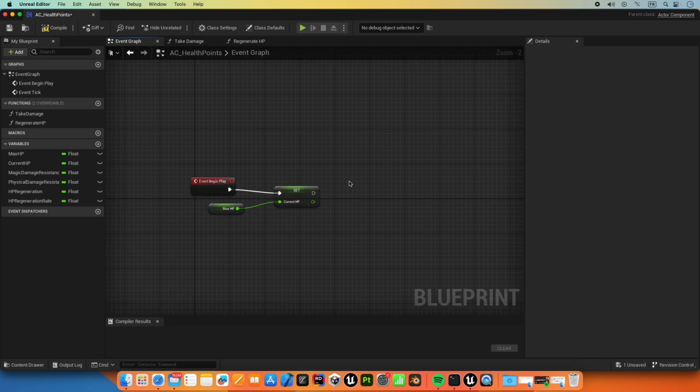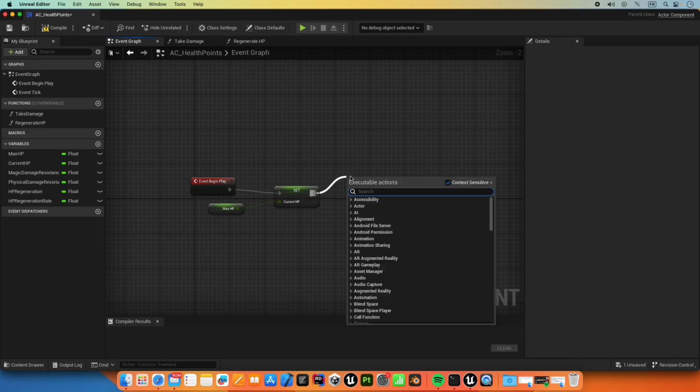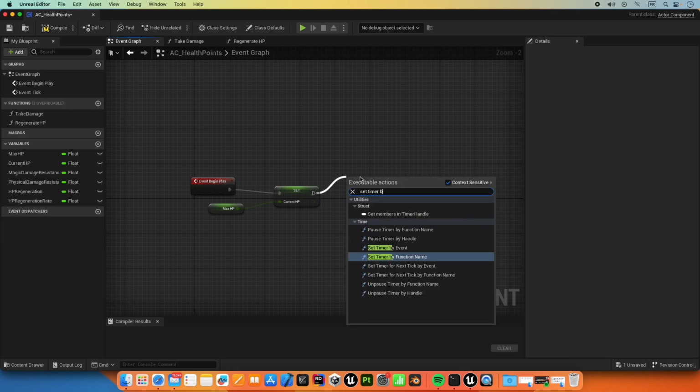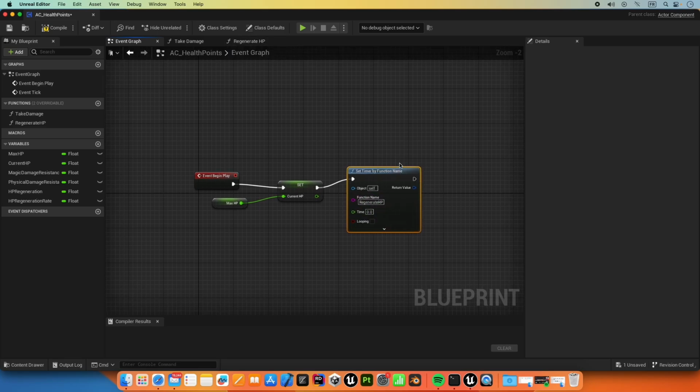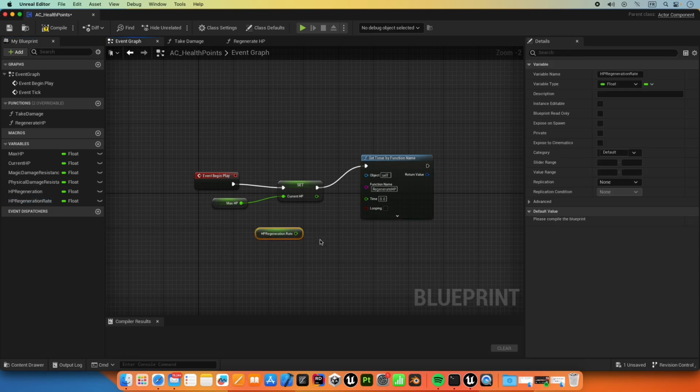So in order to do that, we are going to create a timer. So let's grab a pin from here, and let's say set timer by function name. Let's supply it with the function that we just created, regenerate HP. This needs to be the same name of the function that we just created here. And we are going to take our regeneration rate, and we are going to supply it to time, and we are going to loop our timer.